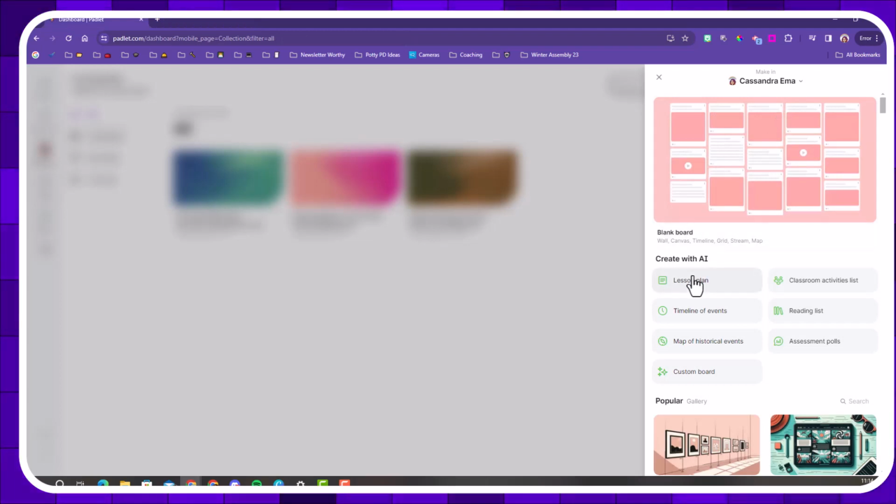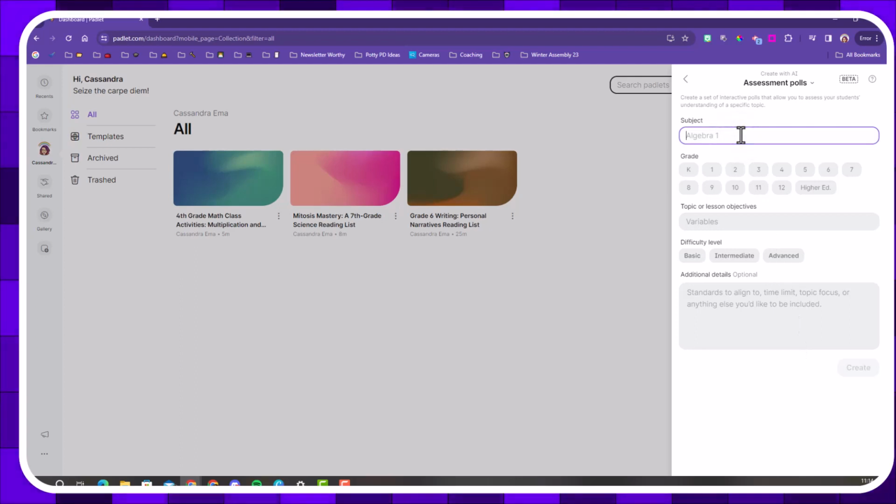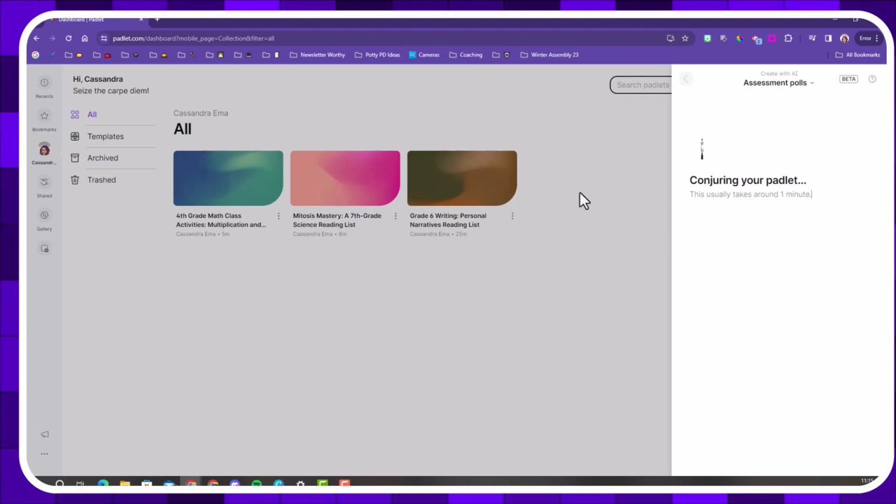We're going to make a Padlet, and this time we are going to make an assessment poll. So our subject is going to be English. We are going to be teaching 5th grade, not 8th grade. Topic or lesson objectives: let's do vocabulary for The Skin I'm In by Sharon Flake. Let's do intermediate, and then let's create and see what it builds.